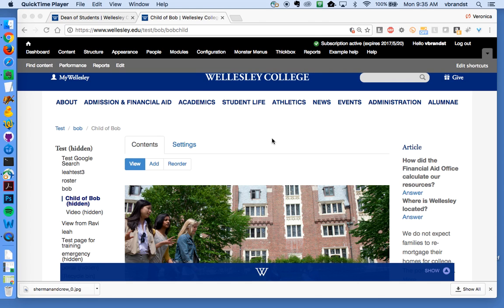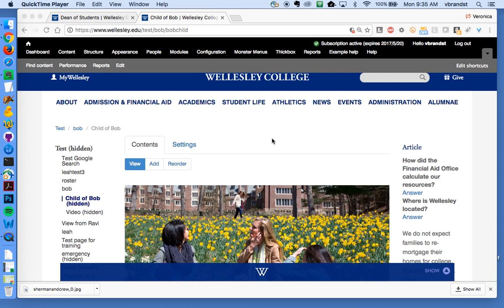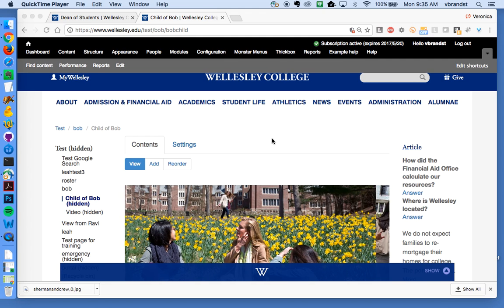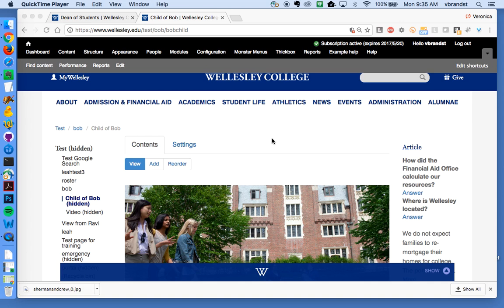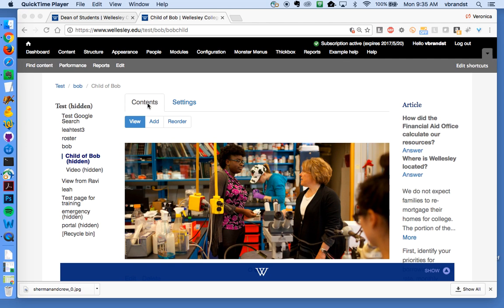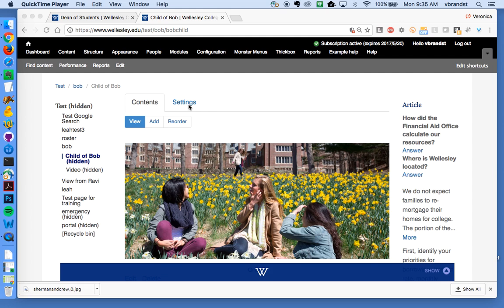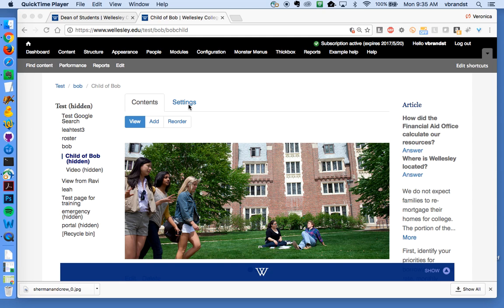This video is going to be a quick tour of settings in Drupal. And the interesting thing about settings is that they can apply to pages or they can apply to what are called nodes of content on a page. So you can see here I'm logged in and I have a contents tab and a settings tab. And this is about the settings of the page. We looked at this to add a subpage, but let's dig in a little bit more on that.